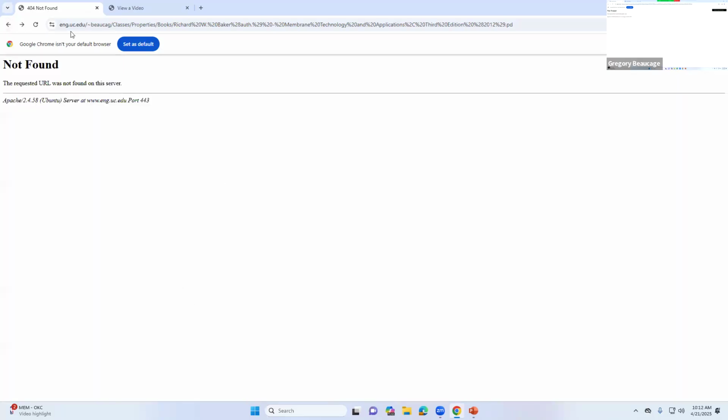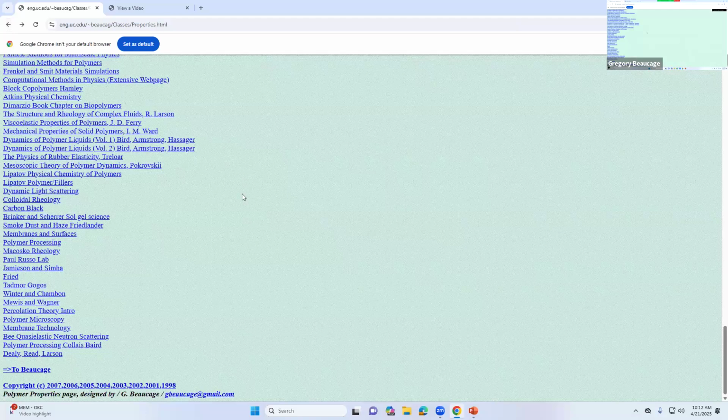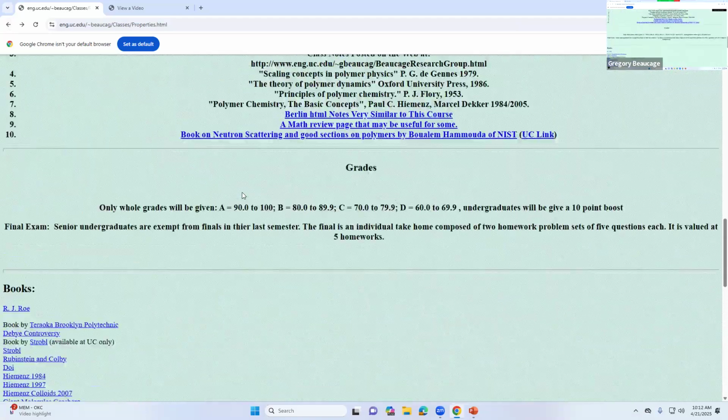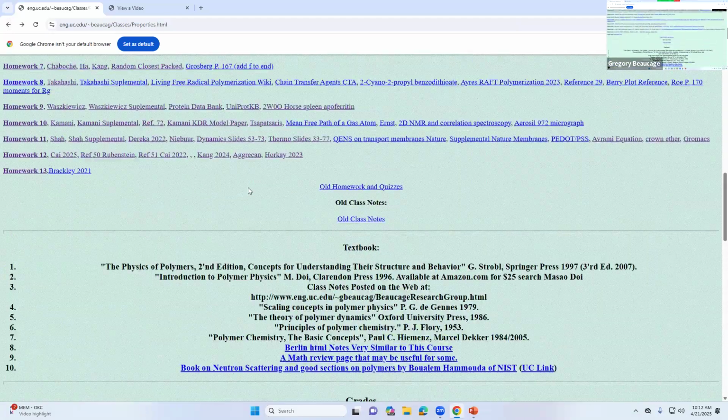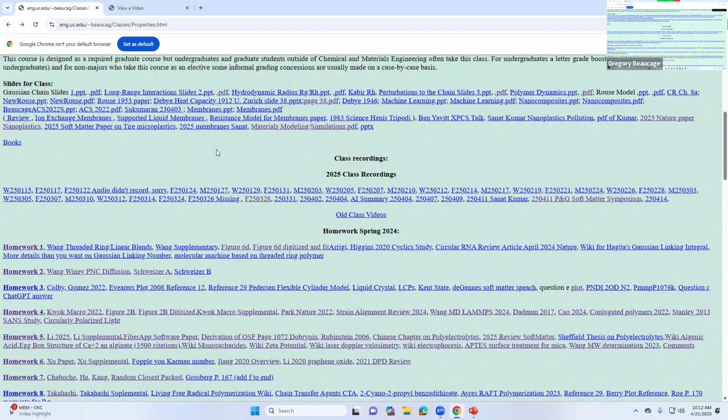So what I'm going to do is take this paper by Sanat Kumar on nanoparticle composite membranes, the Nature paper. The final is going to be two papers, so I thought I'd take that paper and then another paper that I haven't figured out yet, which will be on a different subject.